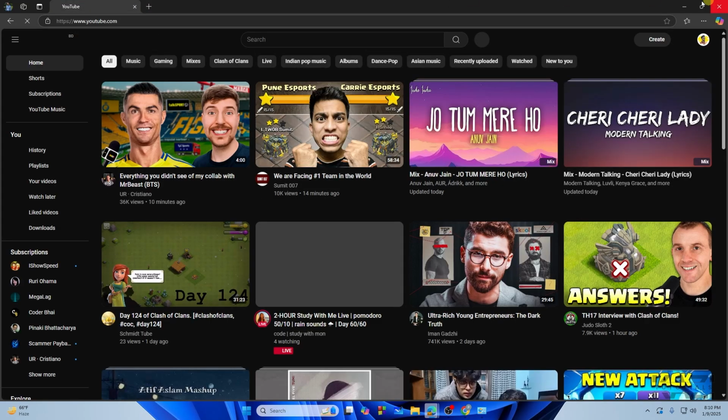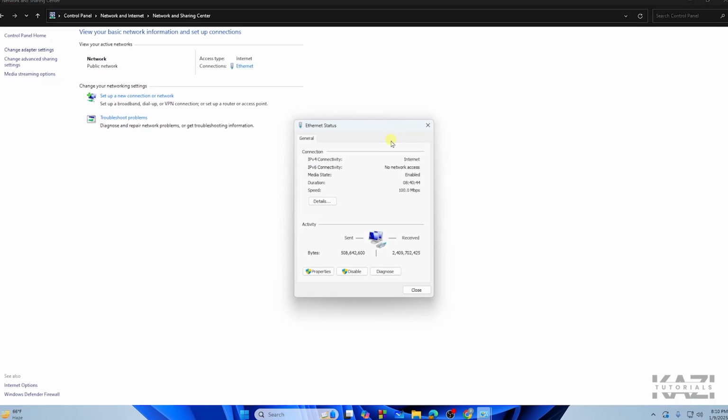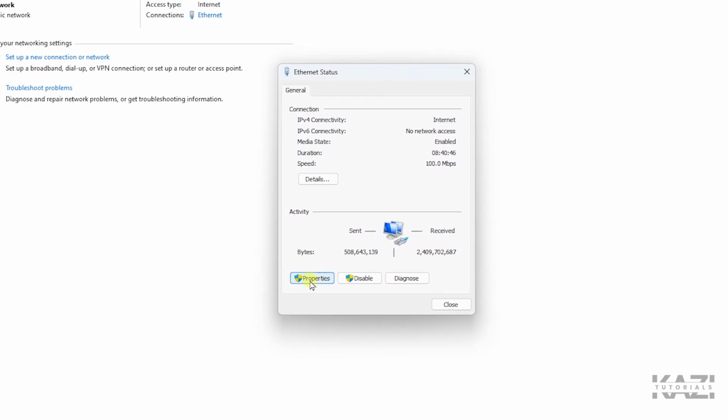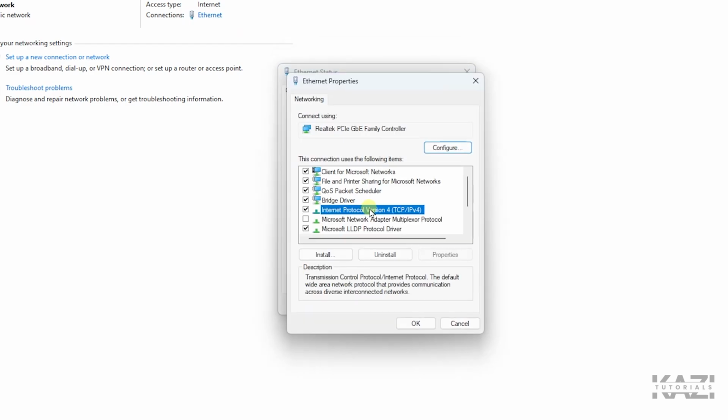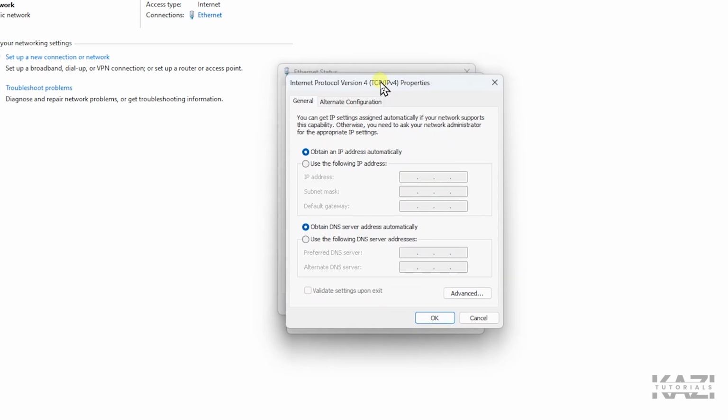All right, but if this doesn't work for you, then you can simply go back to this option Ethernet and turn it on, and then you will again go to the properties. Then you need to select the Internet Protocol version 4 and simply tap on the properties, and then this dialog box will appear. Now simply tap on this use the following DNS server addresses.